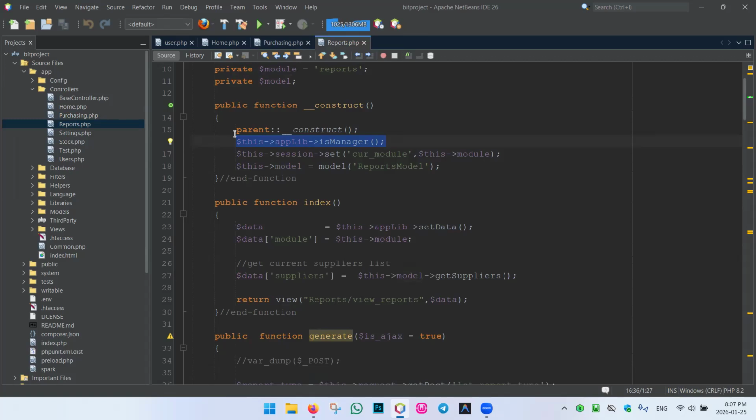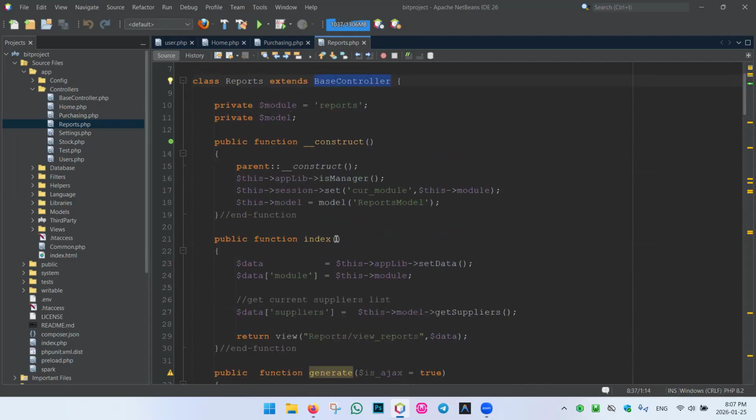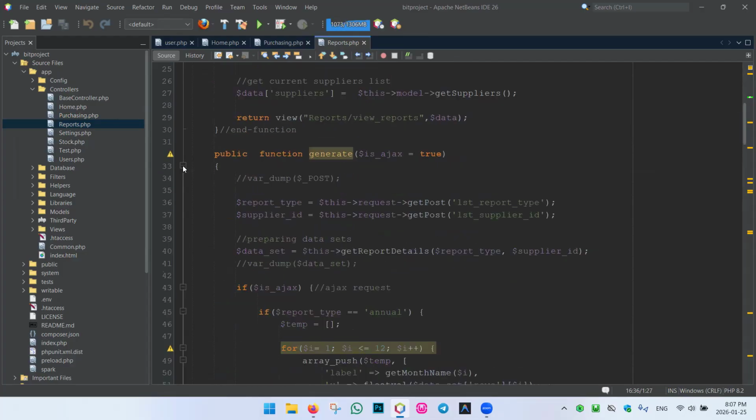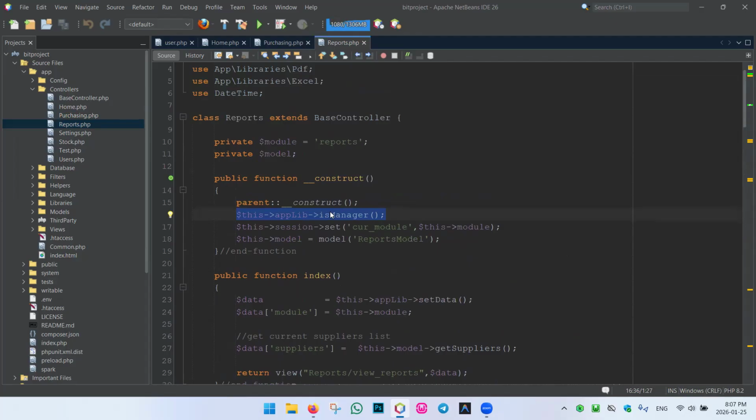Because it depends on whether your base controller has a constructor or not. And this one is actually the validation, because this reports generation module is only allowed for the managers. So before calling every function from this controller, we need to check whether it's a manager or not. So I have added that to the constructor.